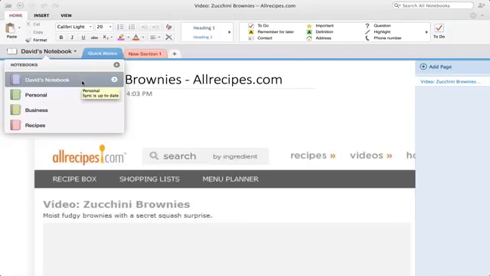And so then whenever I save data from the web, that's where it's going to go. Now, that's the top level. Let's go down one from there.